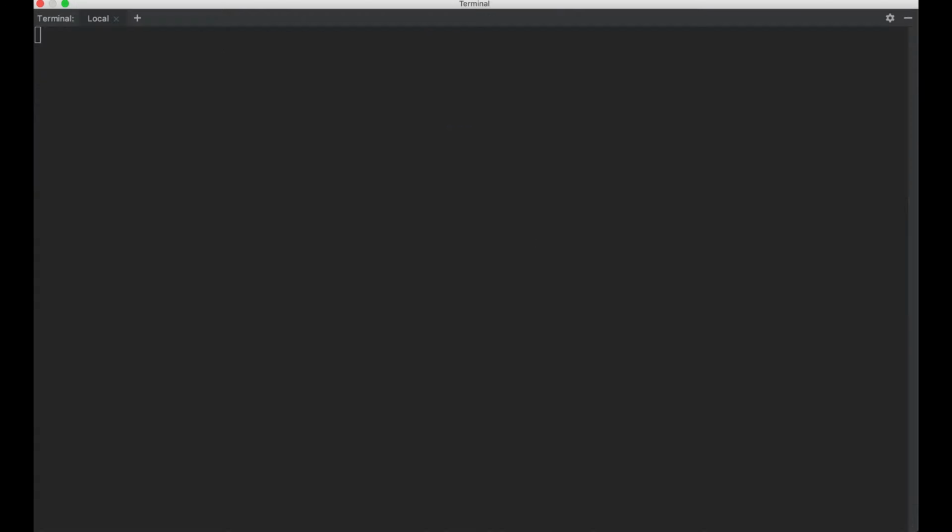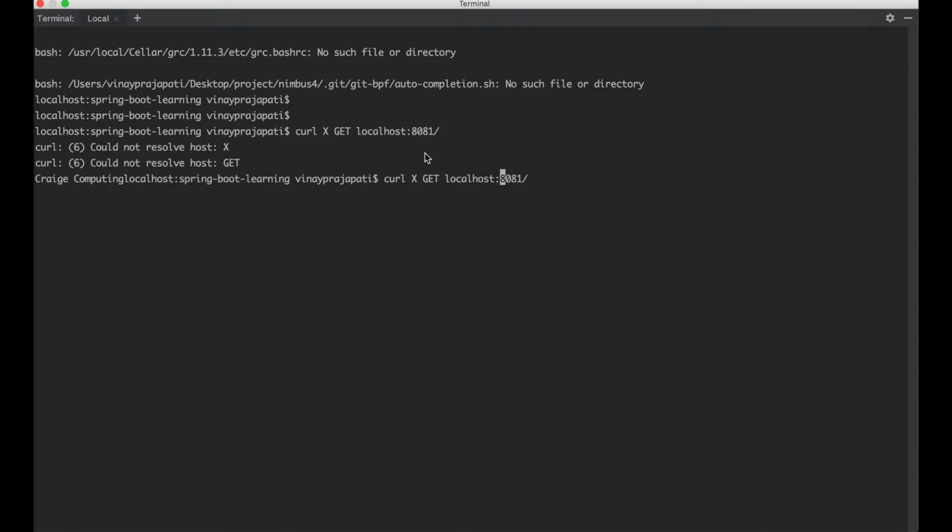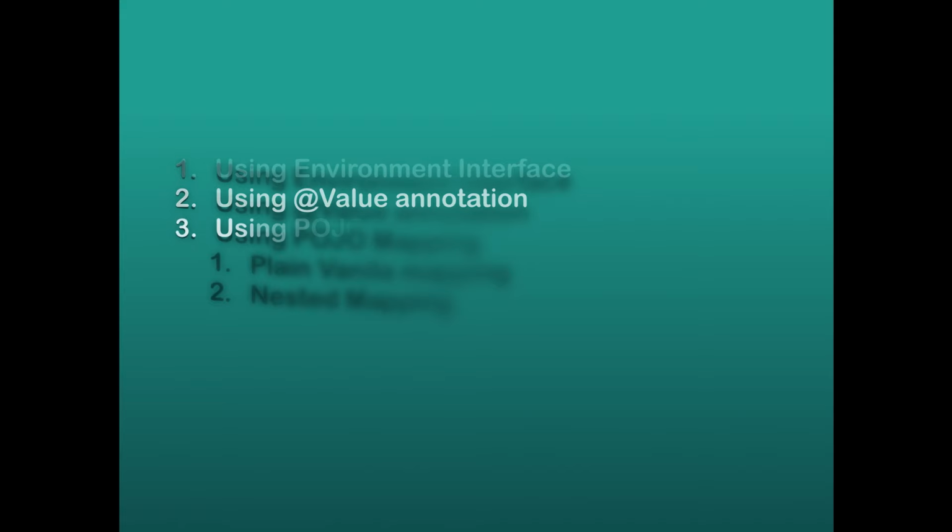So let's go to the terminal and let's run a curl command. It's Quake Computing, right? Earlier I just made a mistake. I didn't put -X.